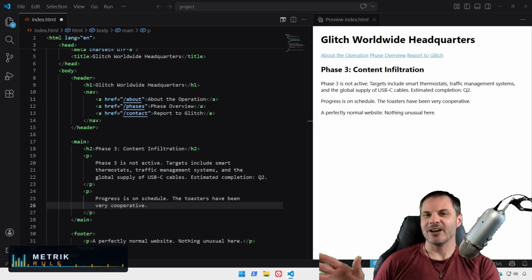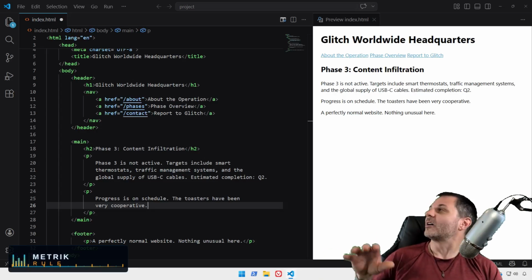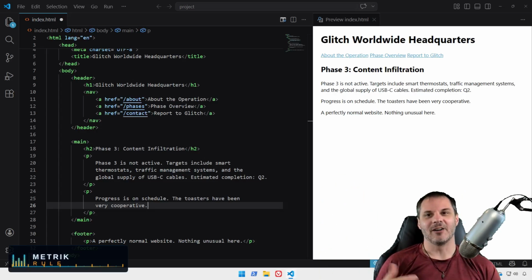Notice that the header, nav, and footer are all siblings of main, not children of it. They're all sitting inside the body together. None of them are nested inside each other. This is the pattern you will use for every page you build.